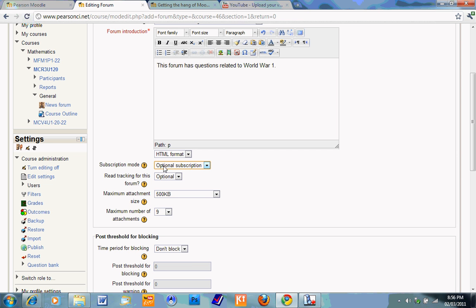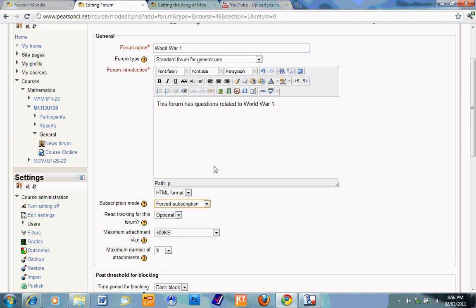If you leave it as optional subscription, students have the option to unsubscribe if they don't like getting millions of emails. If you put it to forced subscription, they don't have that option. They have to be subscribed, and they're going to get all the emails. So that's up to you. Is this forum going to yield many, many responses? If it is a forum based on questions that everybody is required to answer, then you don't want to force subscription.